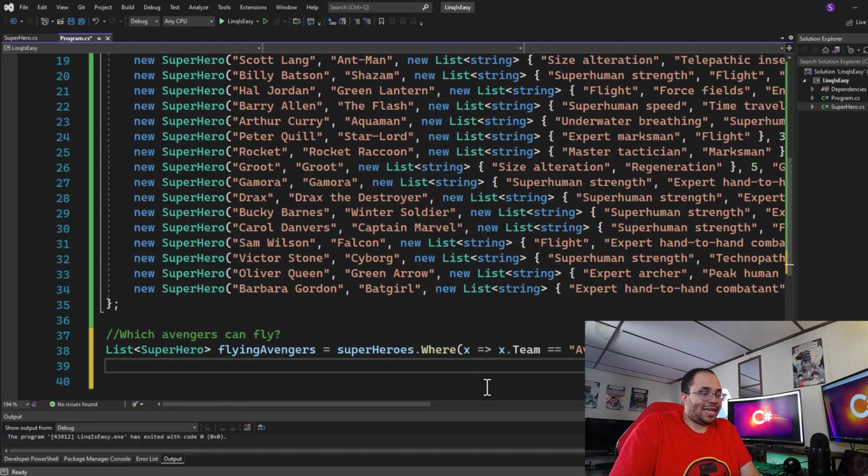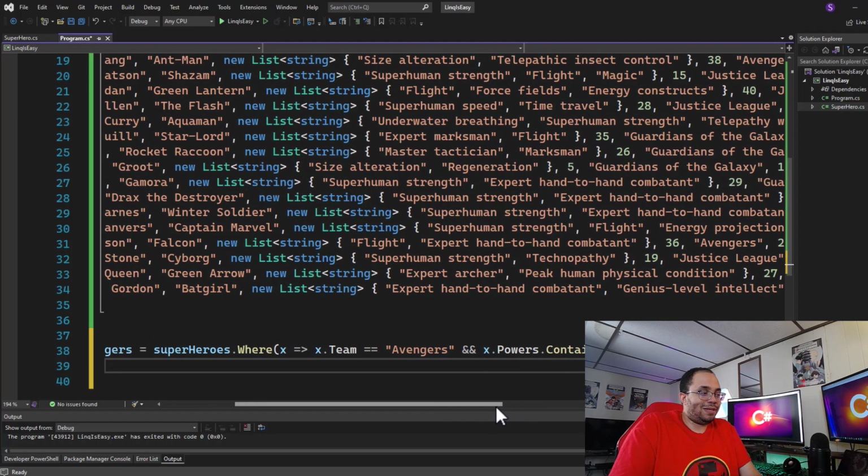Now if you're like, wow, that's a lot, it's very long. I'm like, yes, they can get very long. It's fine. So: superheroes.Where(x => x.team == "Avengers" && x.powers.Contains("flight")).ToList(). This will answer the question of which Avengers can fly.